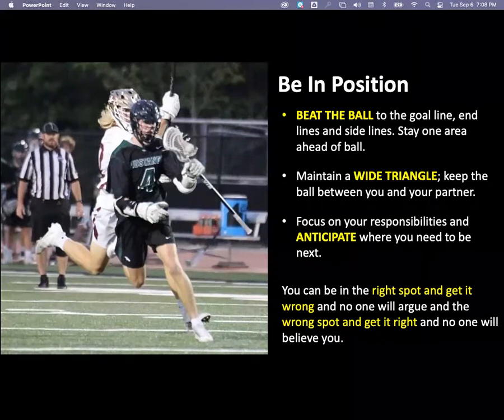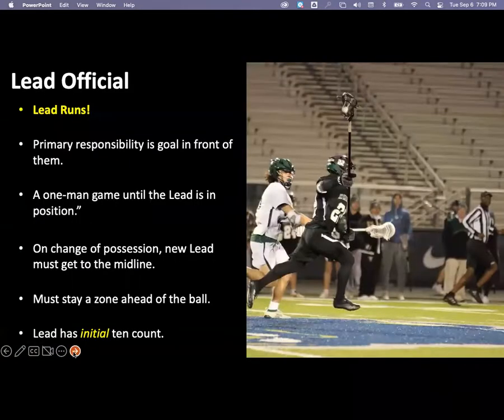You will hear me say this a lot. You can be in the right spot and get it wrong, and no one's going to argue with you. But if you're in the wrong spot and get it right, nobody's going to believe you. You've got to show them that you put yourself in the best position to make the call. And that's going to go a long way to making your games run smoothly.